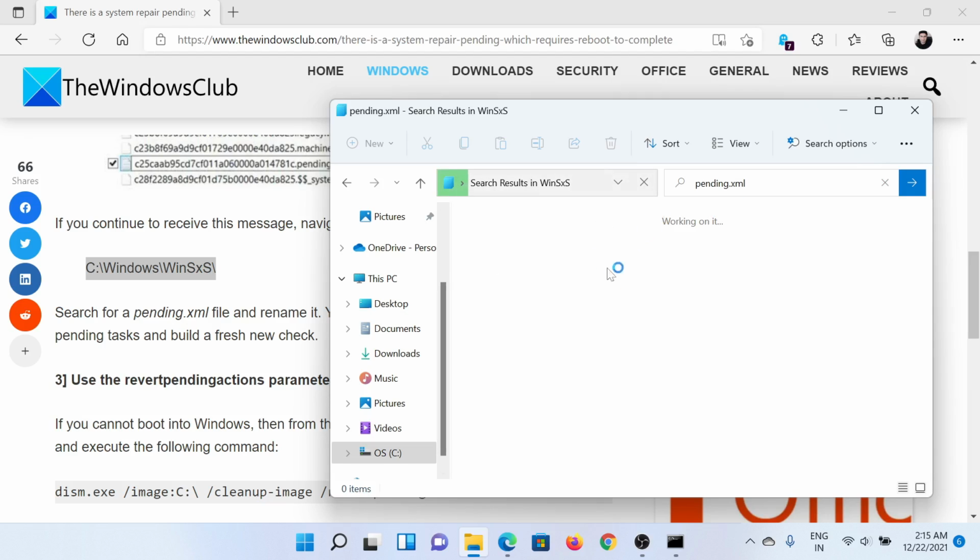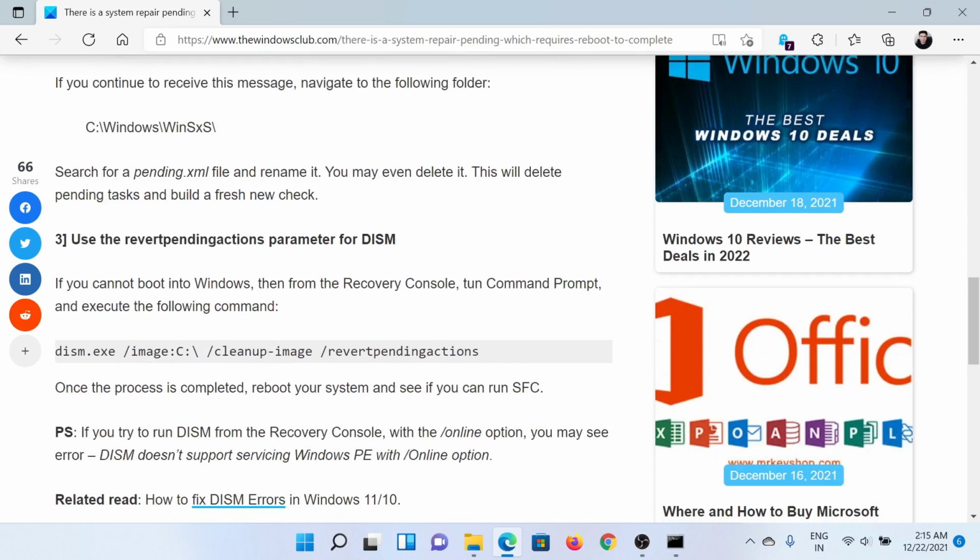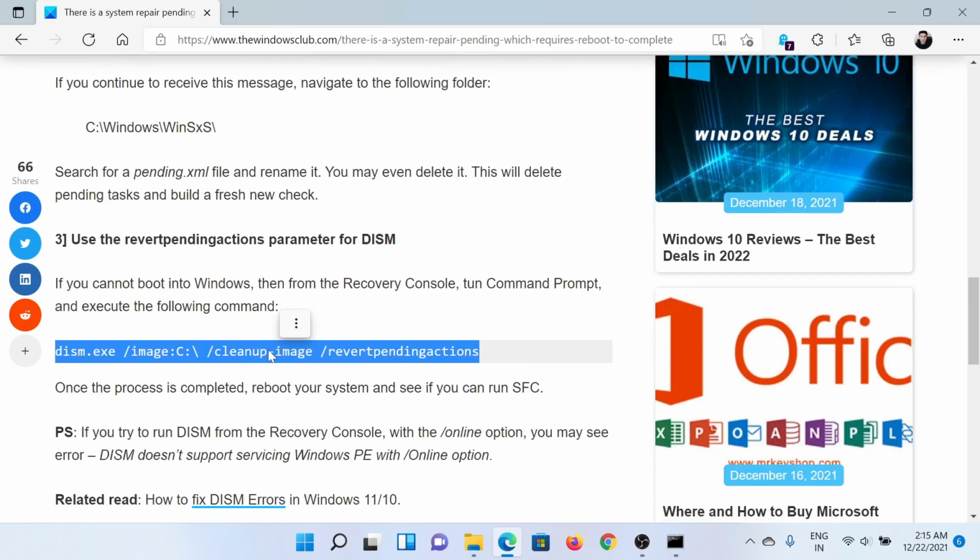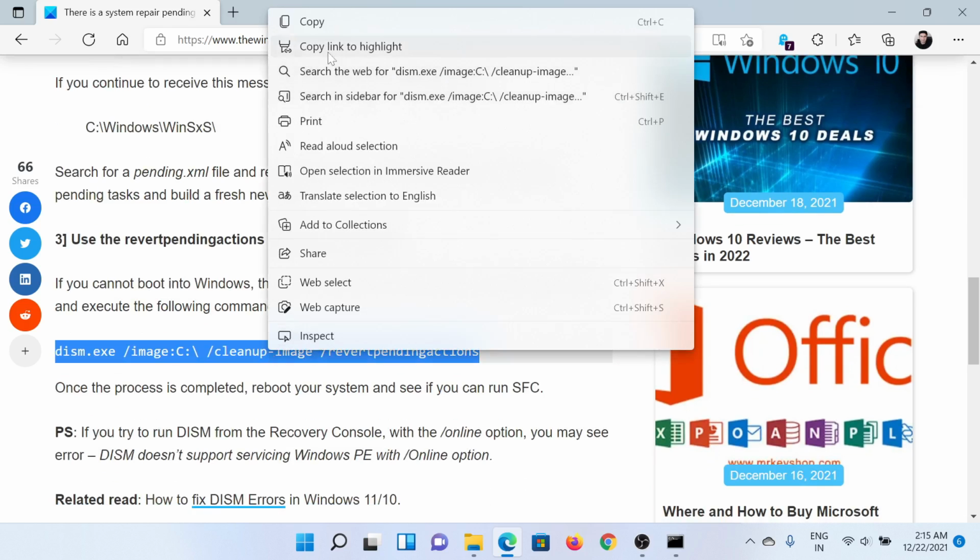I don't have this file in my system, but if you find it, right click and delete it. If this works, well and good. If not, you can revert the pending actions by using this certain DISM command.